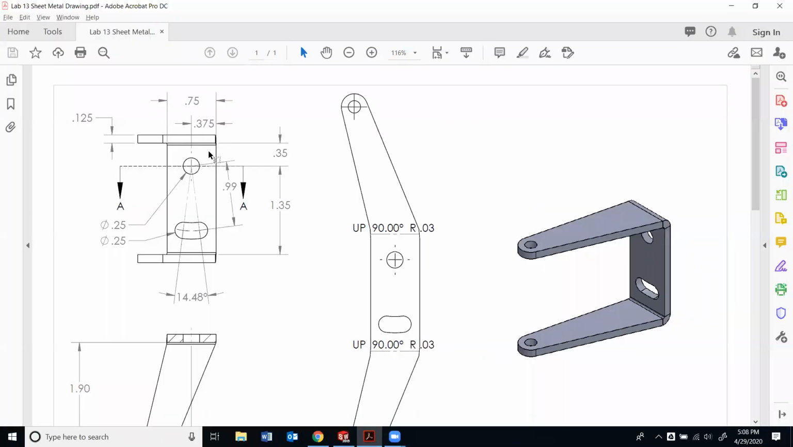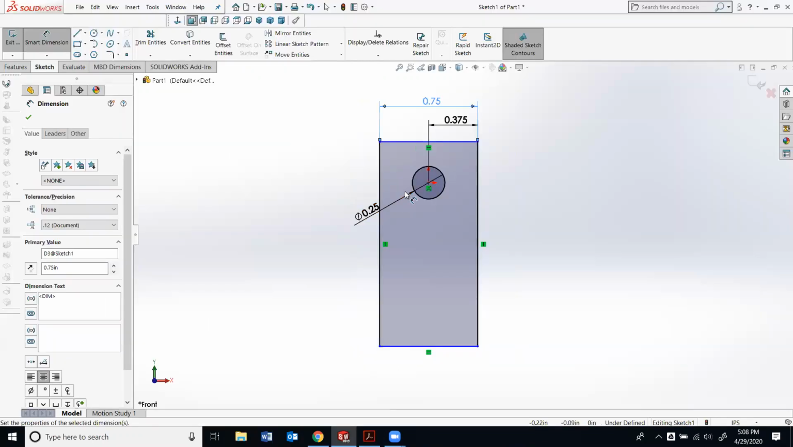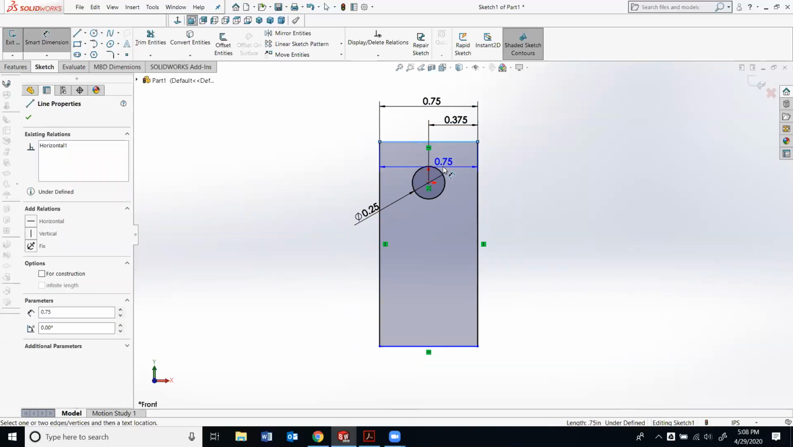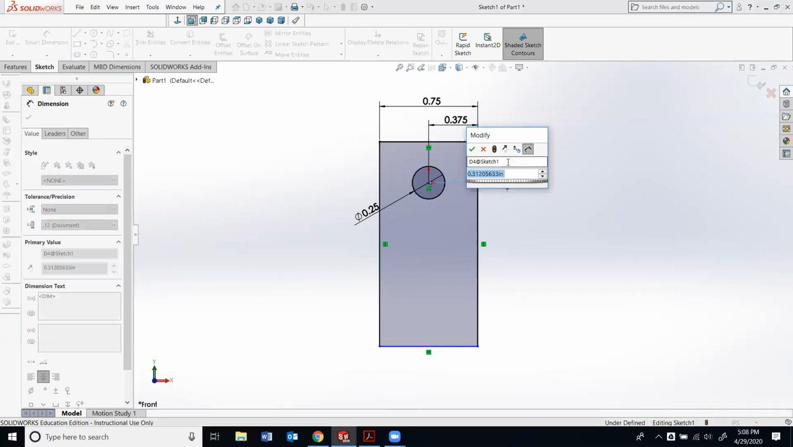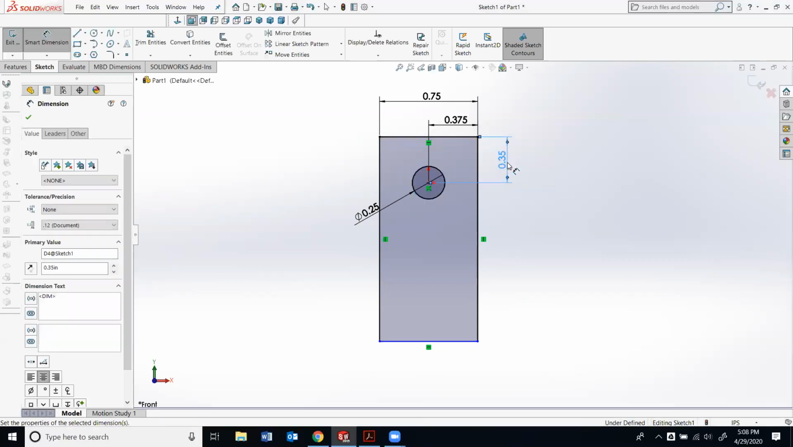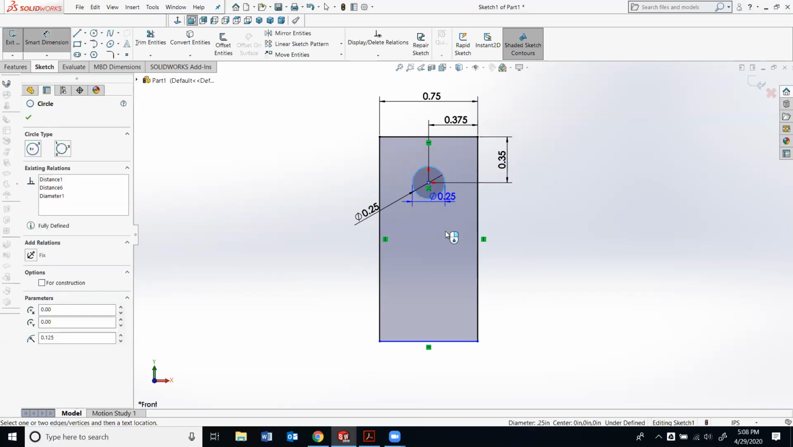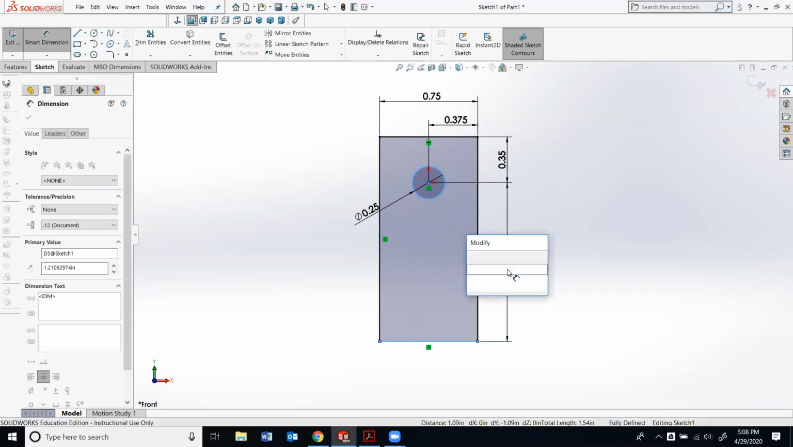All right, from the center of the circle to the top of the rectangle, it's 0.35. And from the center of the circle to the bottom, it's 1.35. So I still have my smart dimension turned on. I'm going to click on the top line, click on the circle, drag it out to the side, put it down, 0.35 and enter. And then click on the circle, the edge of the circle, click on the bottom, make that 1.35.